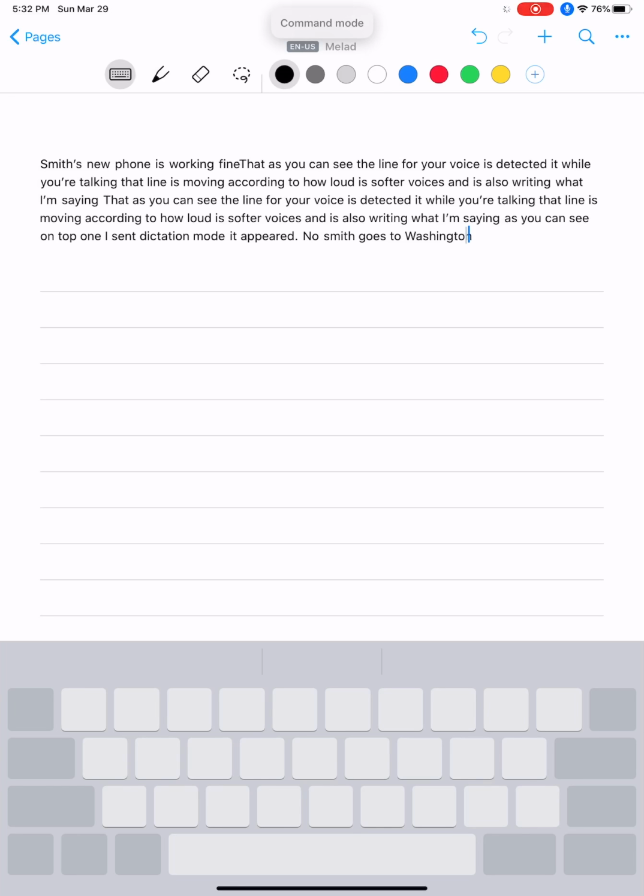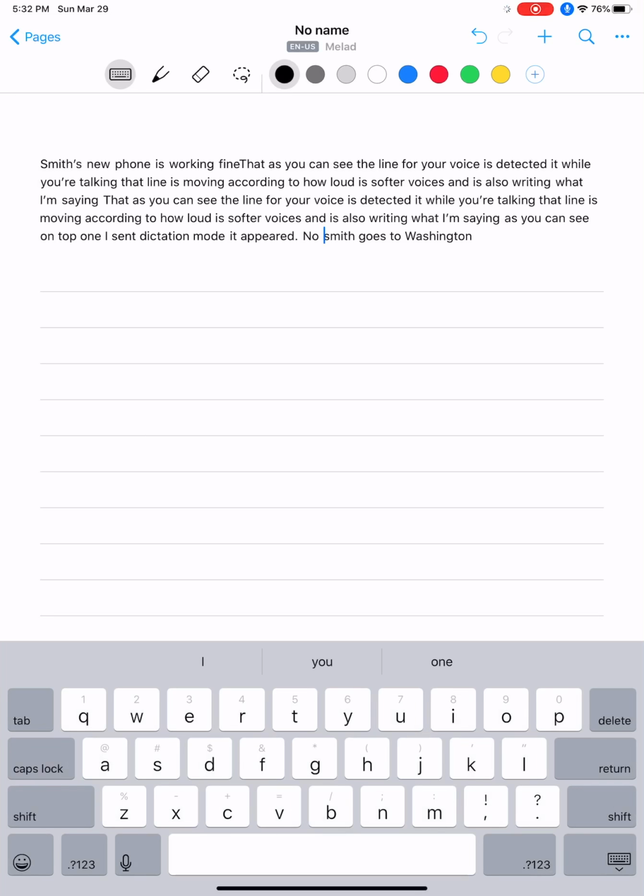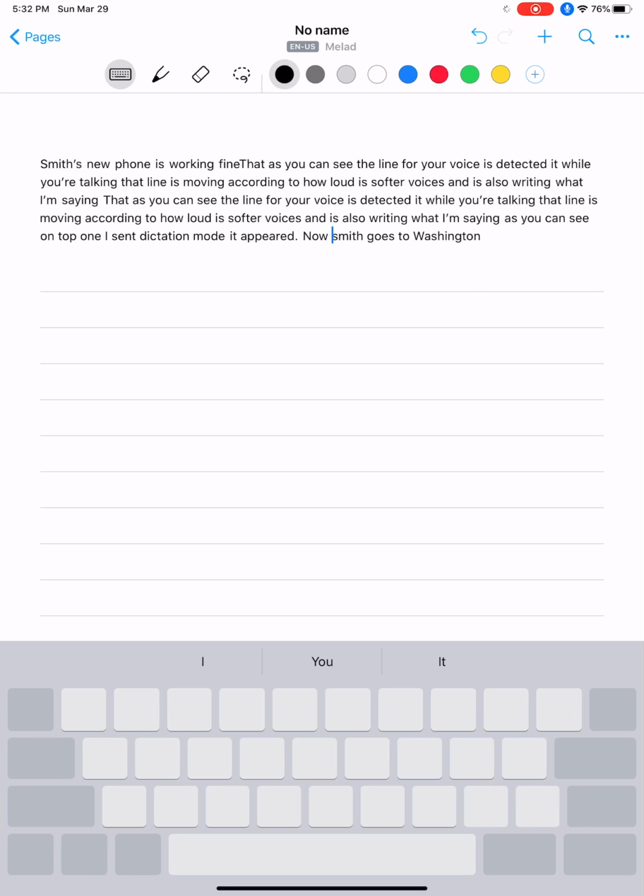I slide my finger over, and then I press delete. Then I press the letter W, spacebar. Now I press on the spacebar again, where all the letters and everything disappears.